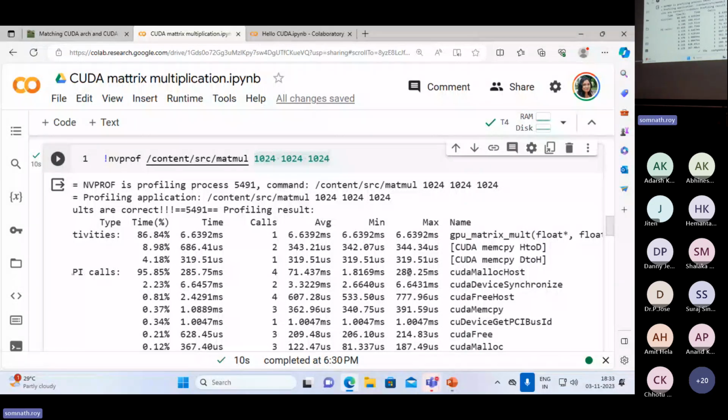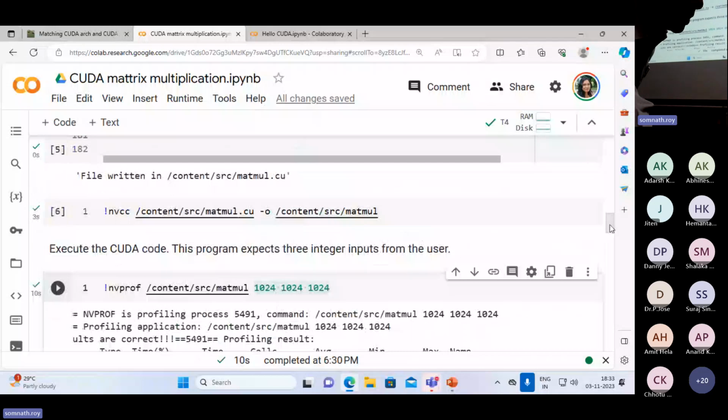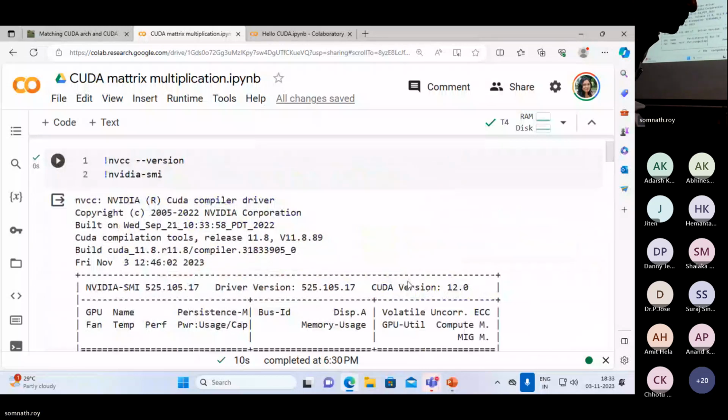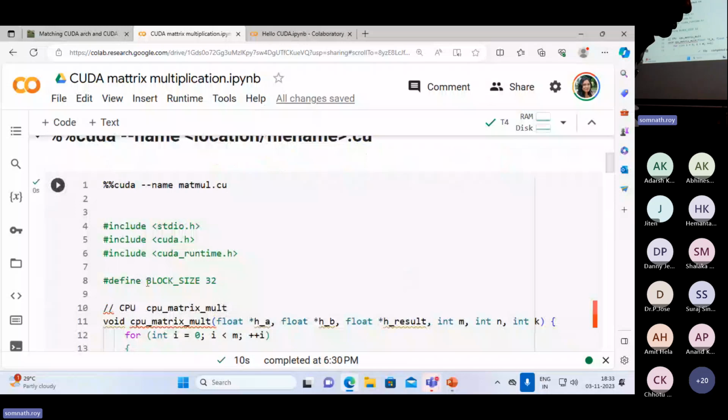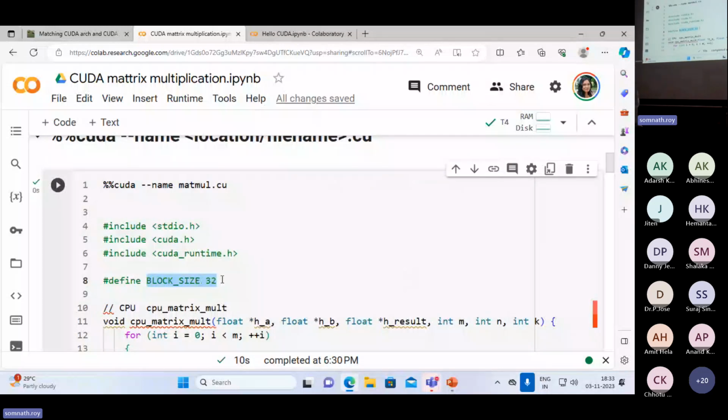You can even change the block size value, which is declared here with #define BLOCK_SIZE 32. You can update that block size to 64 and check whether you get better or worse performance, or change it to 16 and check how much time the GPU matrix multiplication is taking.